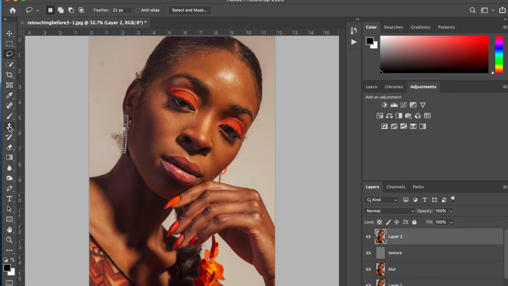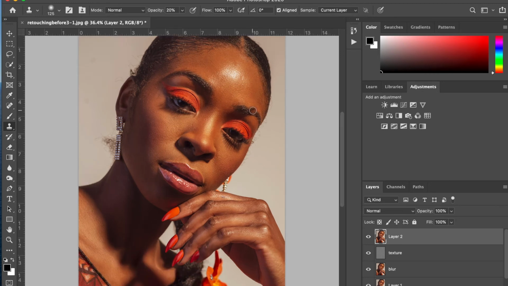If you want to take it the extra mile for skin retouching, you can take your clone stamp tool and go over any areas that need a little bit more help. I was working with really harsh light during this shoot, so there is a glare on her forehead. So I would just take the clone stamp tool, click a part of her skin that's a little bit darker than the highlight, and go over it with a low opacity and a light brush.